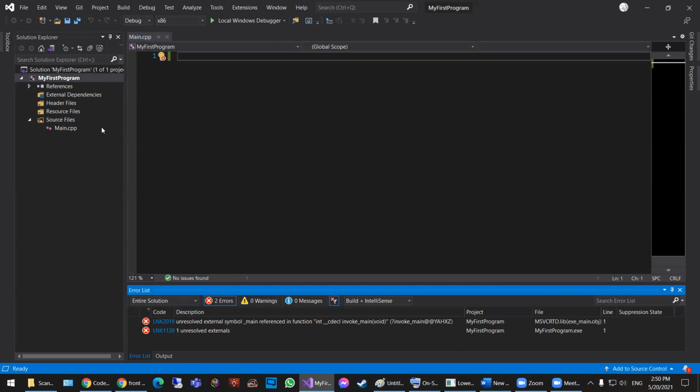Now, before I start writing some code, I want you to select debug and then x64. So there are two main configurations. There is the debug configuration and there is the release configuration. Release means out of this code, build me one executable file that I can run and not worry about debugging it, not worry about going through its code and watching it execute. I just want to execute it.